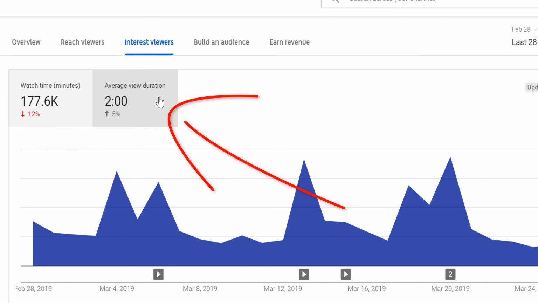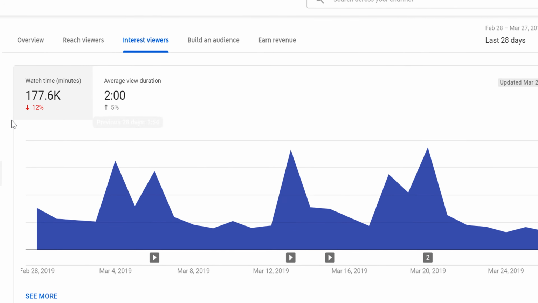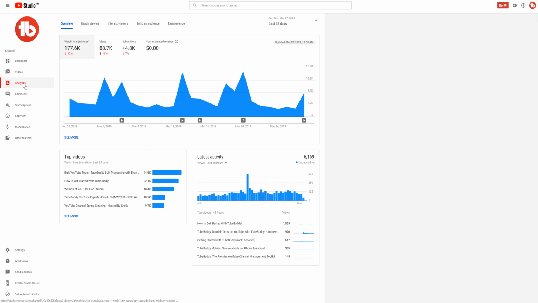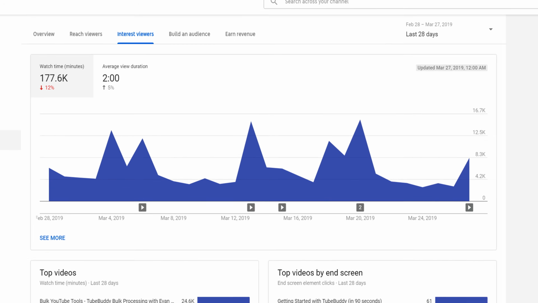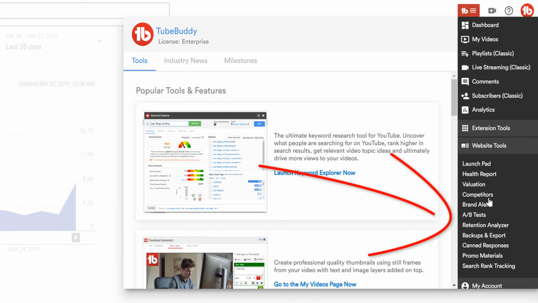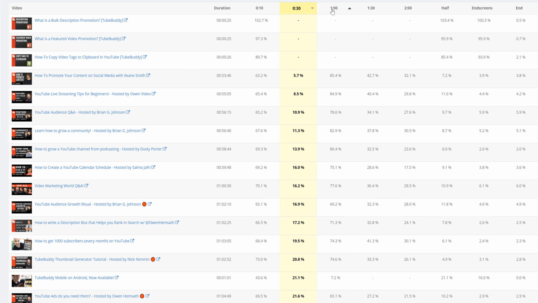First, you need to see the average view duration on your content. You can do this by heading to Analytics, then Interest Viewers. Here you'll be able to see the video's average view duration, and then add a card to that point on your latest upload at the time. Or you can use TubeBuddy's Retention Analyzer, where you can see your video's drop-off points quickly and easily.